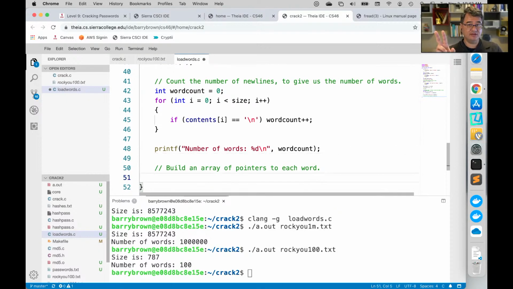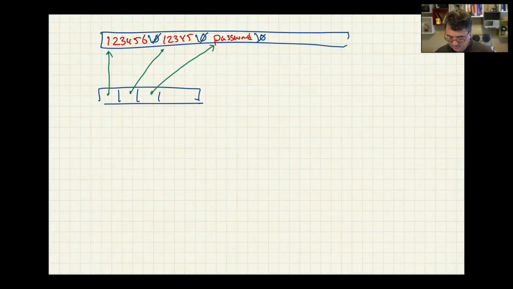So now we've got this giant array that contains all the words from the file, all the lines from the file, and we've now got a count of how many words there are in the file. Now we can build this array.